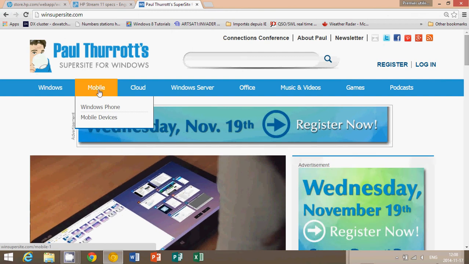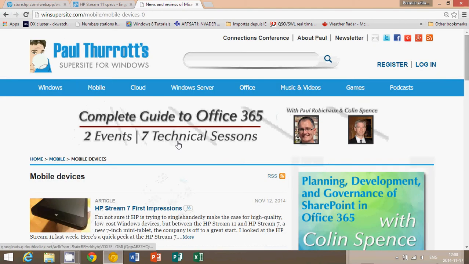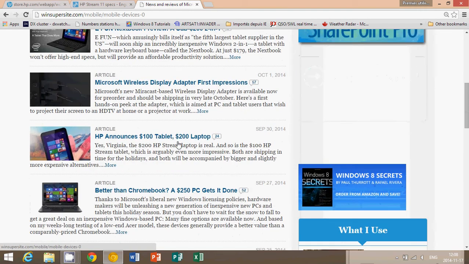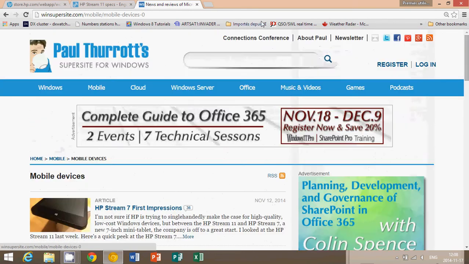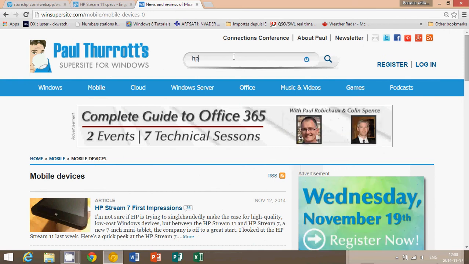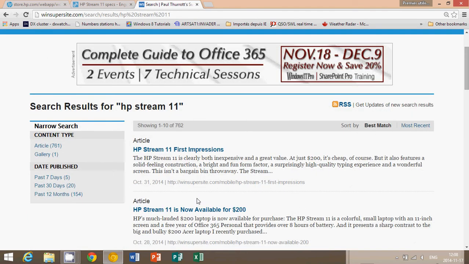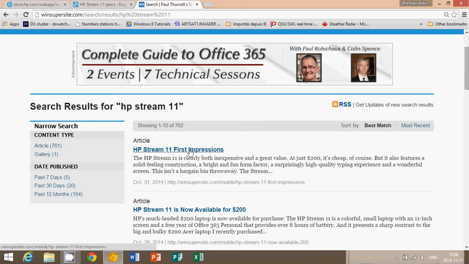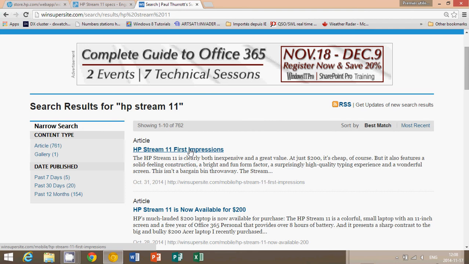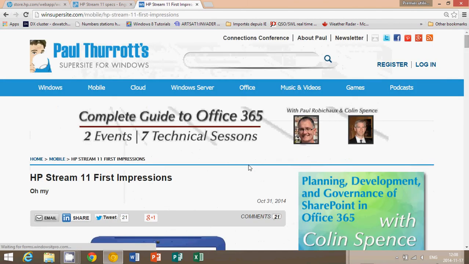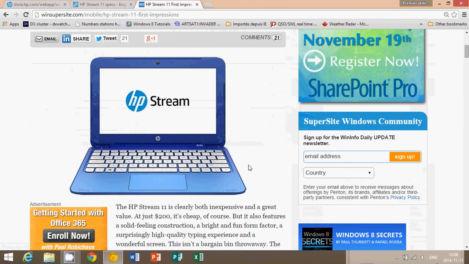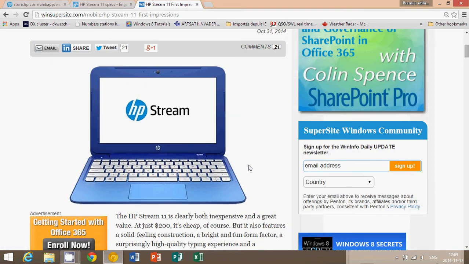On the top, click mobile and mobile devices. And here you can either scroll down, you'll eventually get to the HP Stream 11, or there's a little search box on Paul Thurrott's website at the top. Just write HP Stream 11 and you'll get to the direct article that Eve actually wrote. And this laptop has been available only for about 2 to 3 weeks, so it's pretty much brand new, and I think for Christmas that could be a real nice device. So check it out on winsupersite.com for the full information.